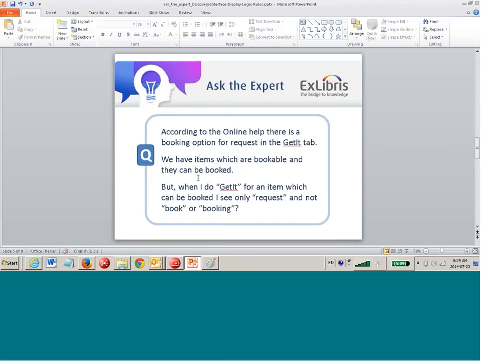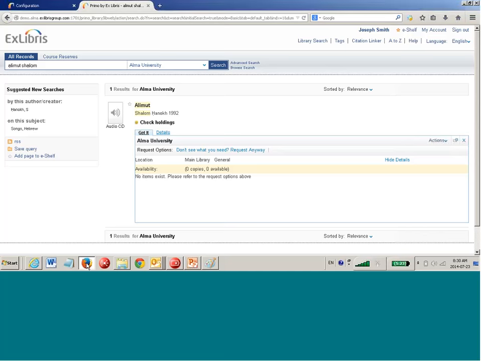Next, according to, oh, this is a good one. This is a good one because it's a nice new feature with a lot of power. According to the online help, there is a booking option for request in the Get It tab. We have items which are bookable and they can be booked. But when I do Get It for an item which can be booked, I see only request and not book or booking. Okay, great. Let's first of all get an example, and I have an example ready, of course.